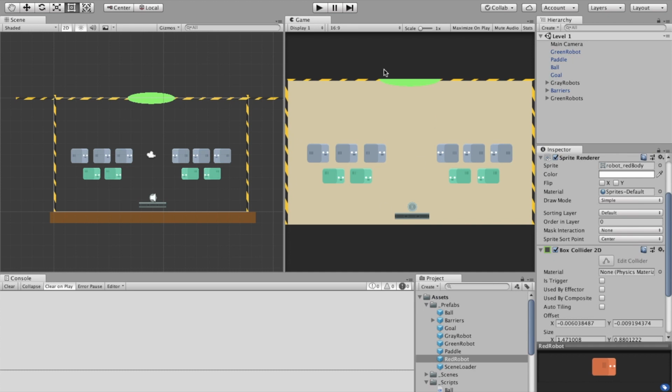Now that we have our core gameplay, next we need to make the stuff that makes it more fun, more interactable. So far in my game, I have added 3 different types of robots. I've got a gray robot, a green robot, and a red robot.